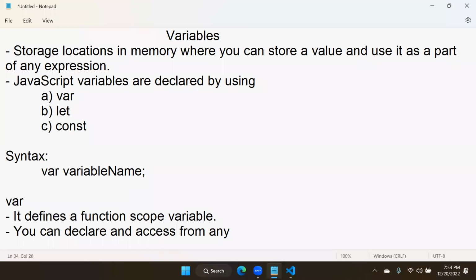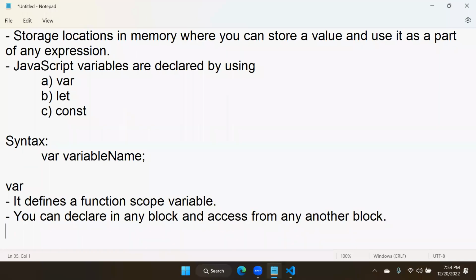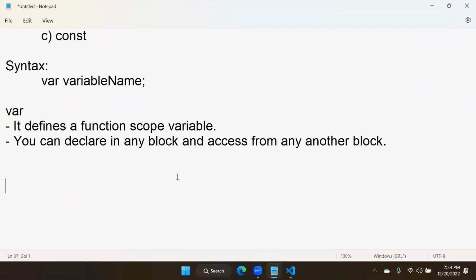You can declare in any block and access from any other block. That is what a function scope variable means. I will show you practically. We will see that. First, how to try this? Let's see.